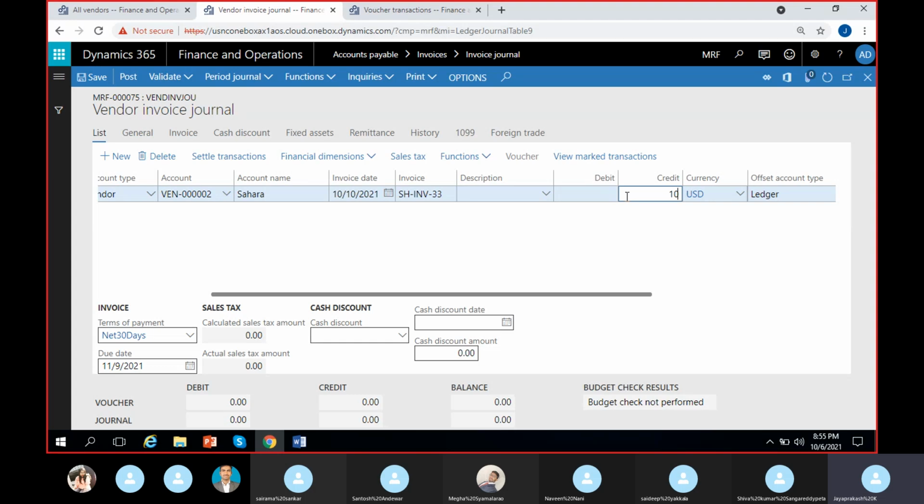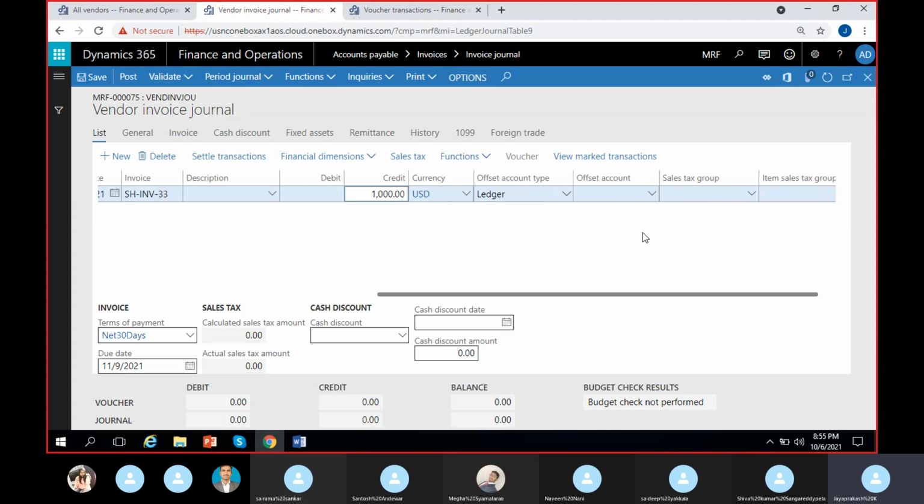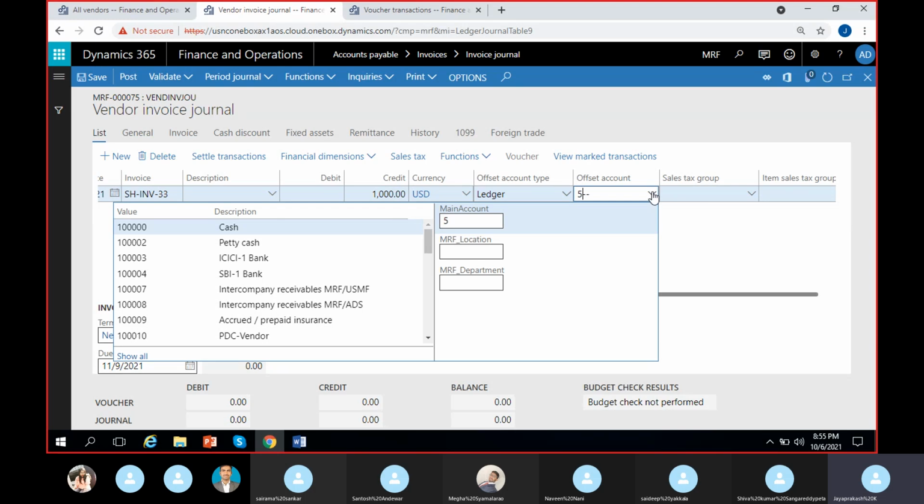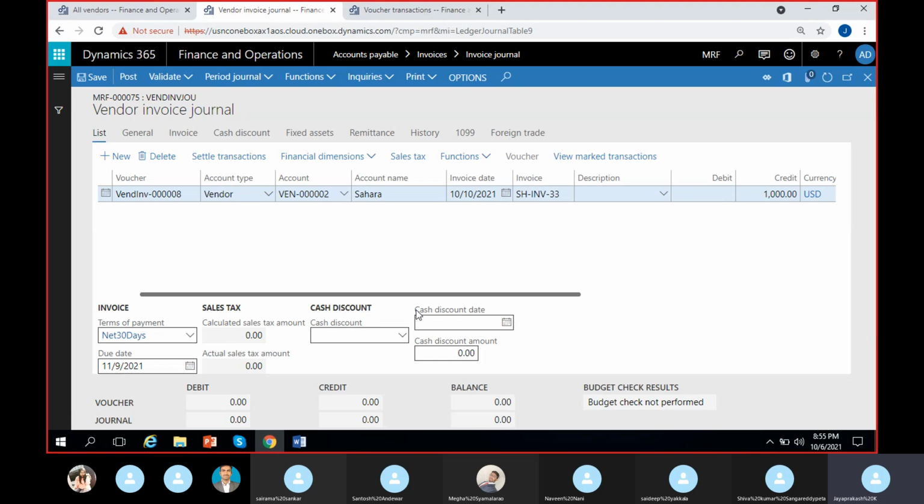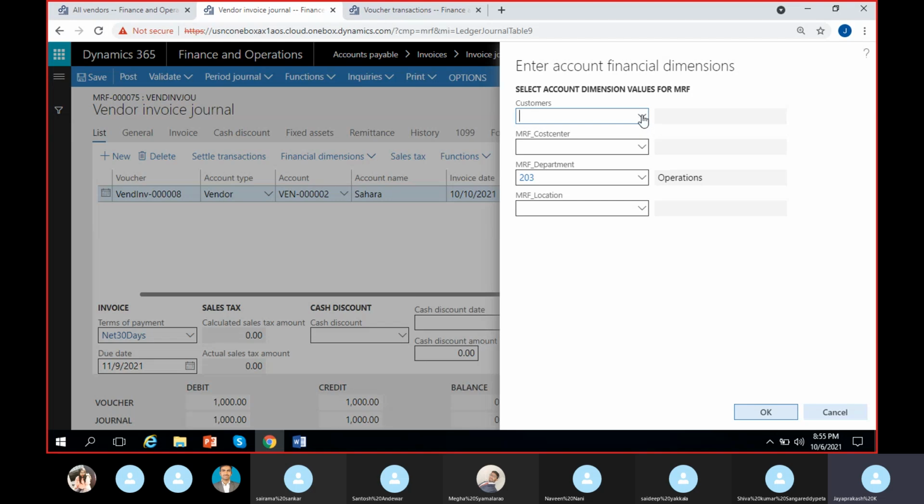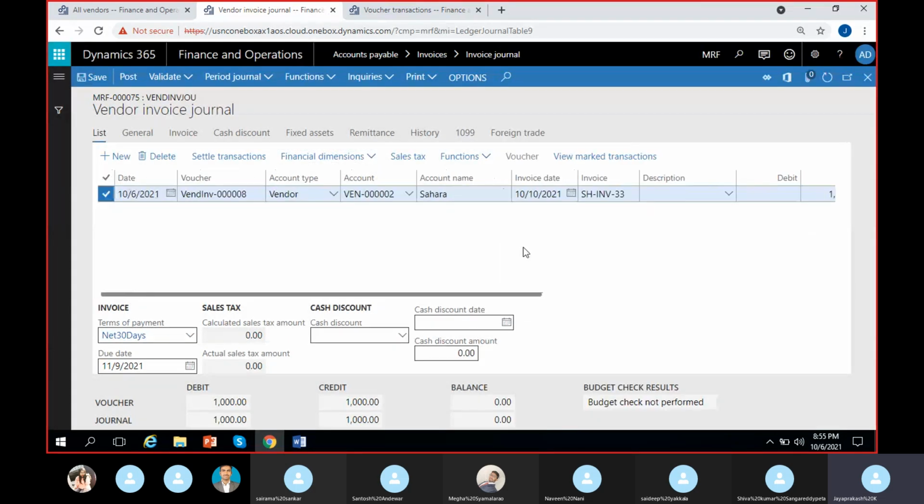Then credit the vendor for the invoice for the same $1,000. Select the offset account as any expense account, like a 5 series. Go with this miscellaneous expense account. Okay, and for this customer or vendor, I'll also give this customer account. It's not needed, but I'll give it for the sake of some explanation. I'll tell you why I will give it.